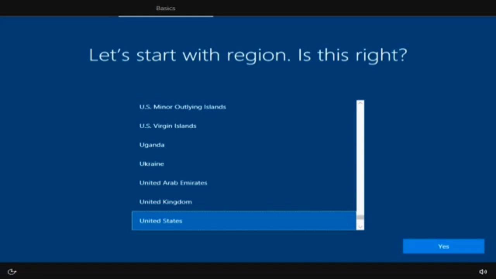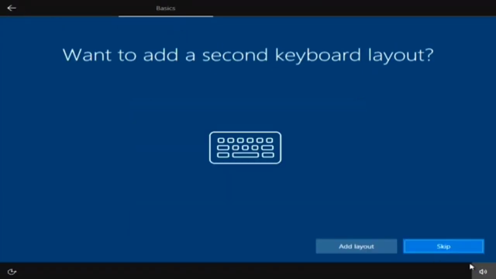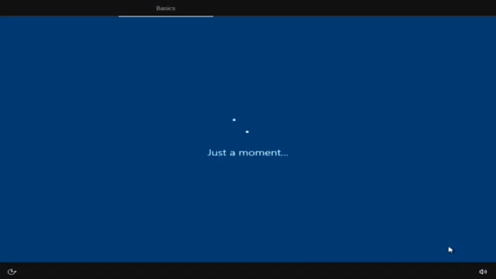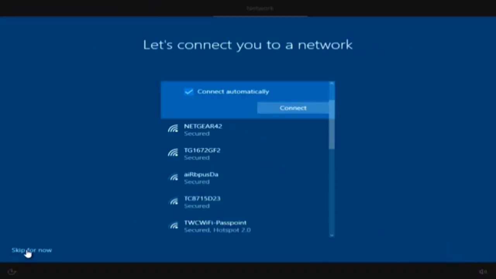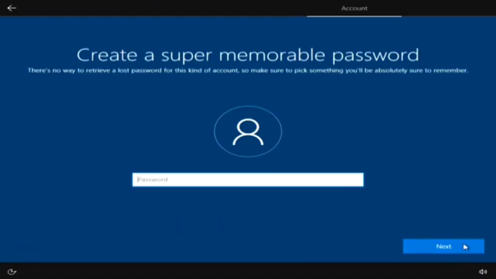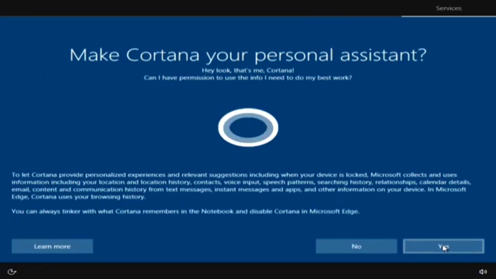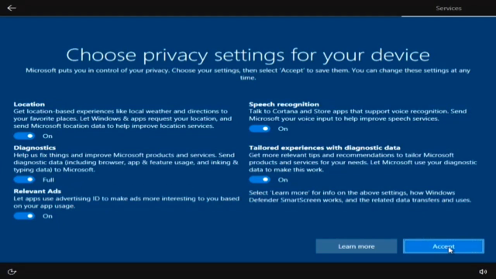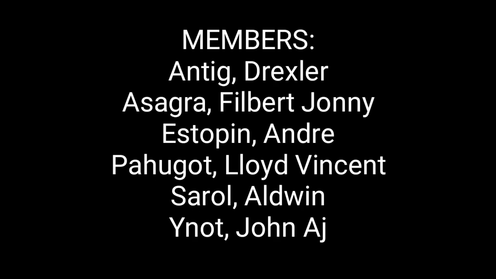You just need to select what suits you. You can select United States or US. Then you can add a second keyboard, or just skip. You can connect to your network, add a password, and choose accept, and that's it.